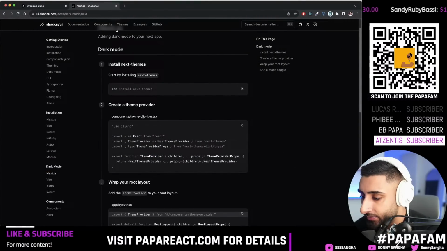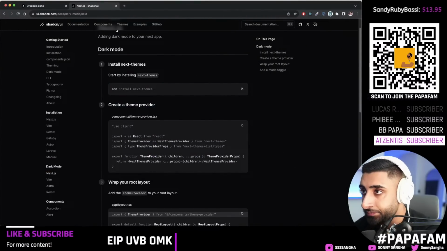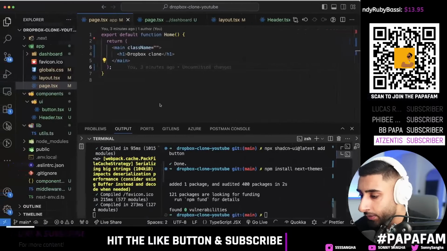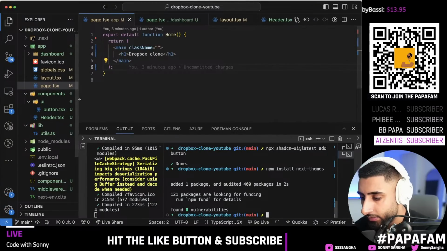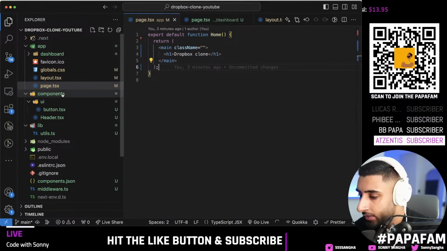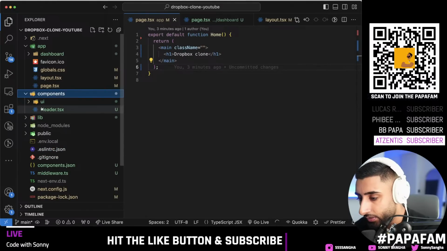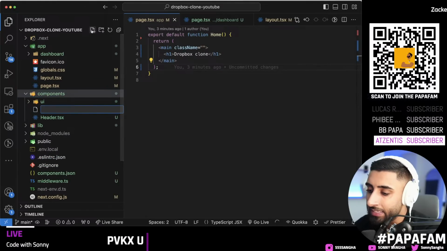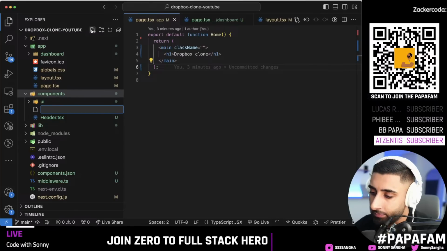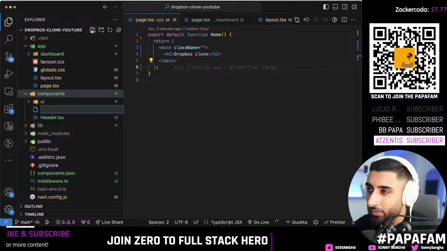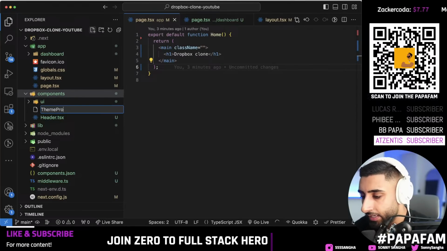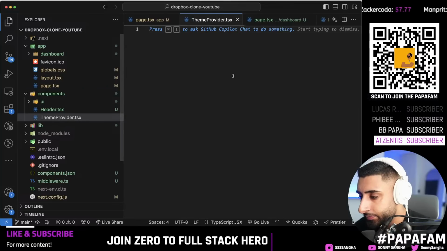Okay. Next things first, we need to create a theme provider. So very simple. All we're gonna do is go to our components, simply Command J to hide that bottom part. I'm actually gonna put my main components inside of the components folder, not in the UI folder. I'm leaving the UI folder for the Shadcn components, okay? But you can feel free to have it however you want. I'm gonna say theme provider.tsx, okay?